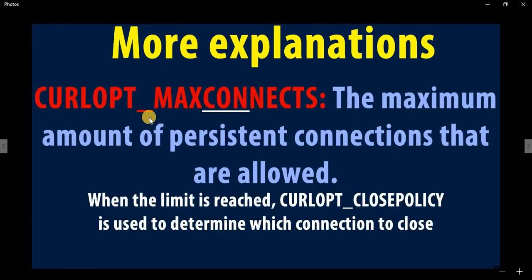As for this one, which is CURLOPT_MAXCONNECTS, this is going to allow you to put the maximum amount of persistent connections that you want to allow, and after that particular number of persistent connections, if it allows, it's going to close down the oldest one. Okay, and if you want to do that, we're going to have to use that with CURLOPT_CLOSEPOLICY. That way, once you include it here, this constant is going to know which connection you want to close at the moment. Alright, so let's check the next slide.